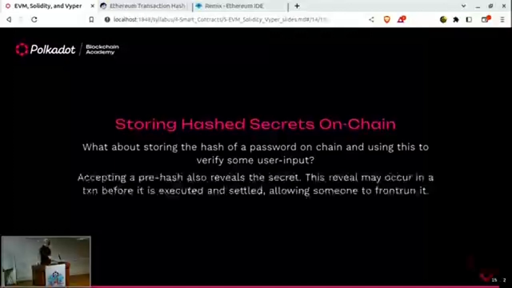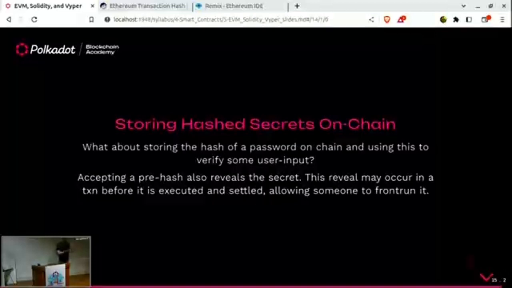Okay. The problem with this is that as soon as we accept that input, we've revealed the secret, right? So the idea is that we store the hash of the password on chain, user sends in the password, we hash it and come up with the same result. That works, except that as soon as we see a transaction on chain, it doesn't even have to settle yet, right? As soon as we see the transaction in the mempool, now we know what the secret is. Somebody else could front run this. They could send the same transaction but with a higher gas price and get their transaction in first. Or a block author could totally censor it and just insert their own transaction in their own block, right? So that's not going to work.